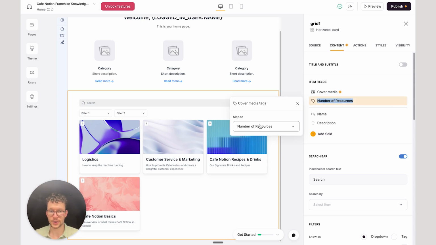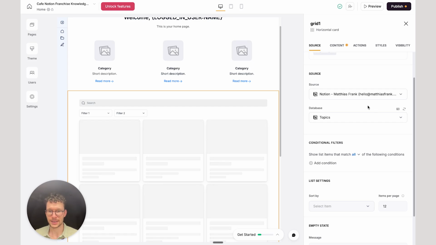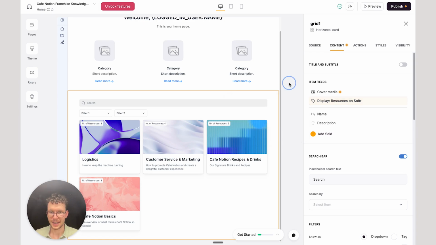In order to do so, whenever you change anything in Notion, you need to make sure that you pull that information into Softr, right? Because currently it doesn't know that we have actually this new property. So let's go to source. Let's quickly wait for this to load, and then we can say, please refresh the connection once. And once we've done that, we now will be able to see that. Right, so now I click the number of resources, and now we will have also display resources on Softr. And then I get this little number of resources, 3, 4, and so on, tooltip at the top of my card.